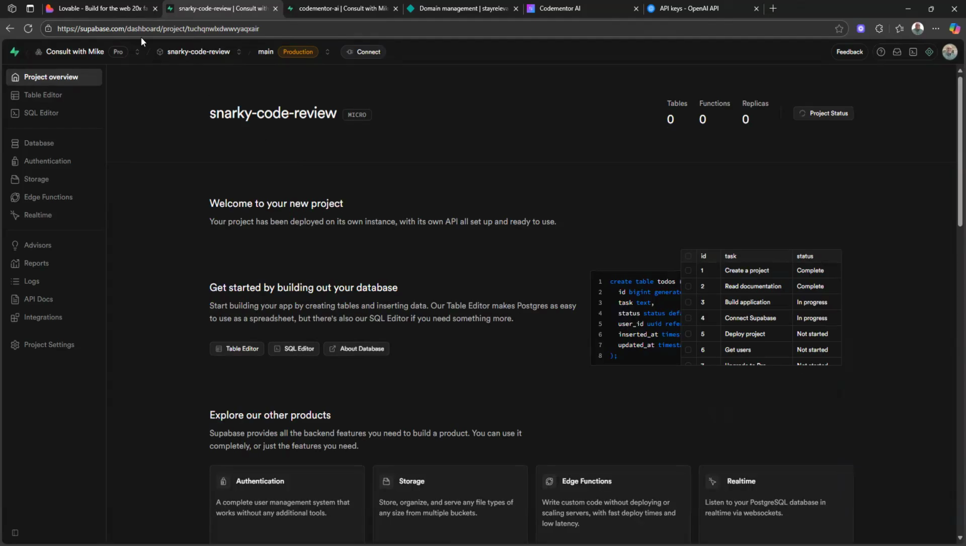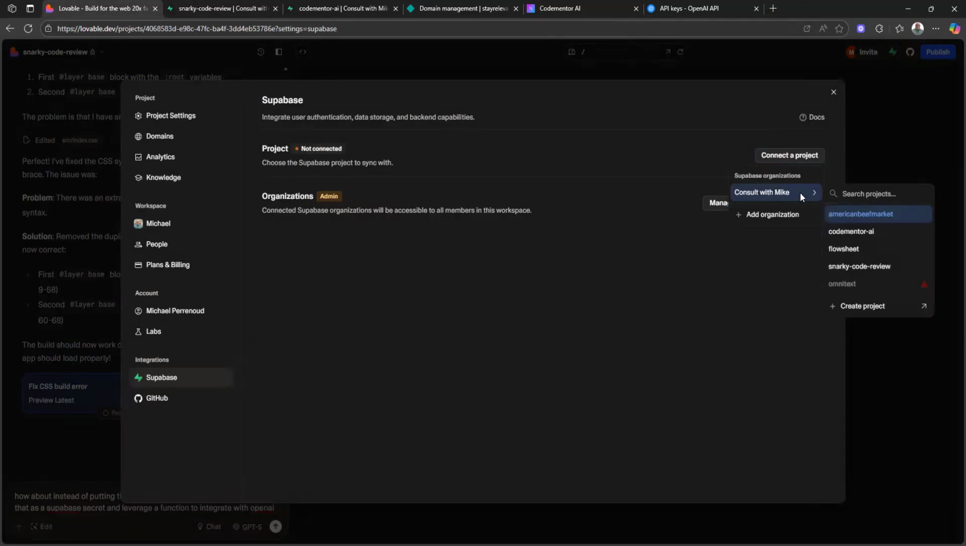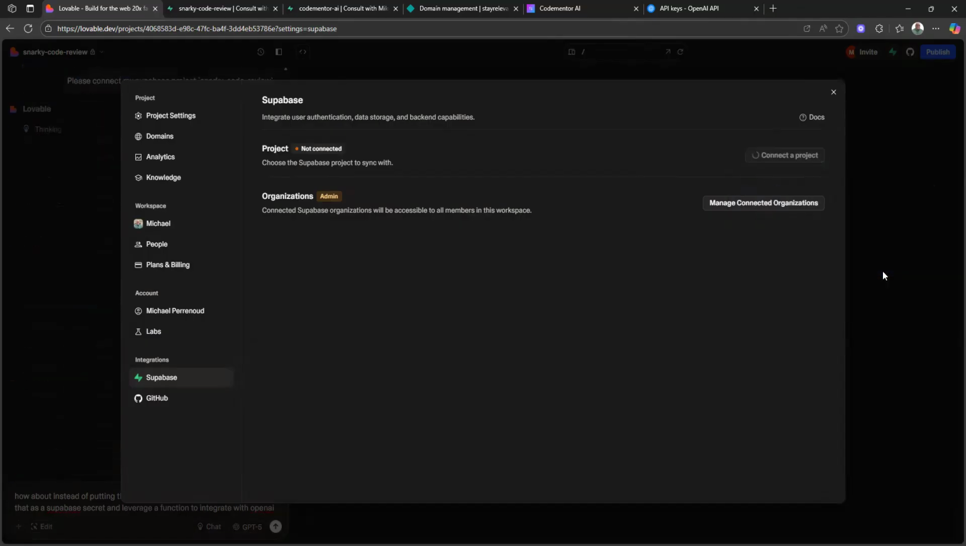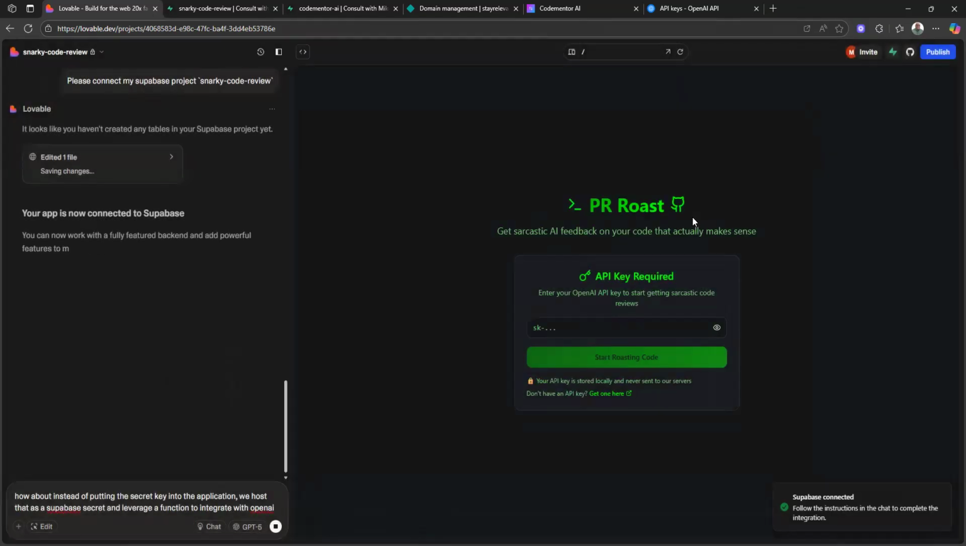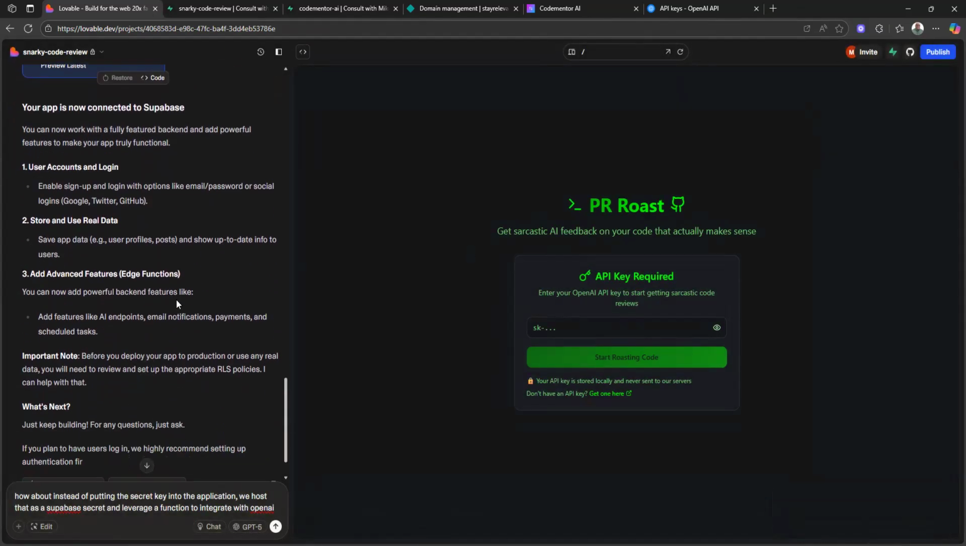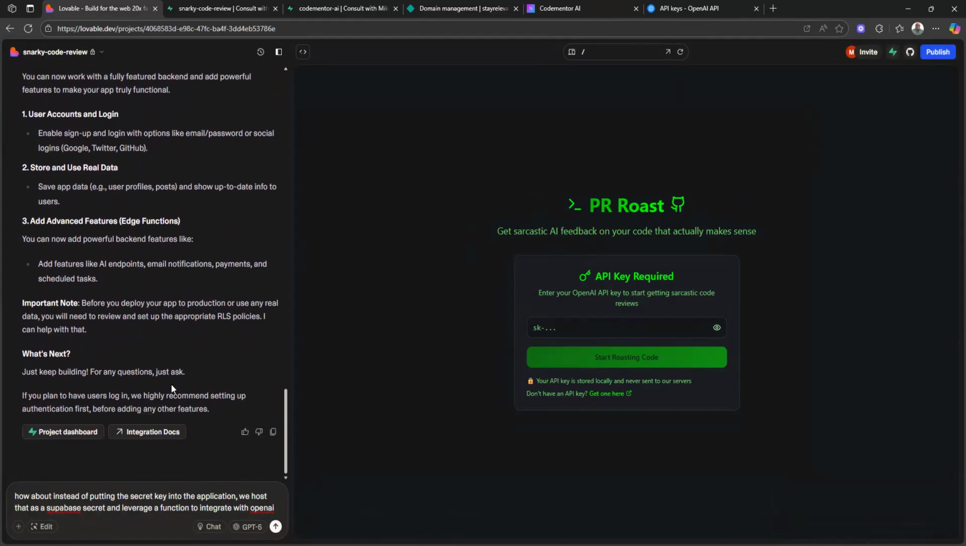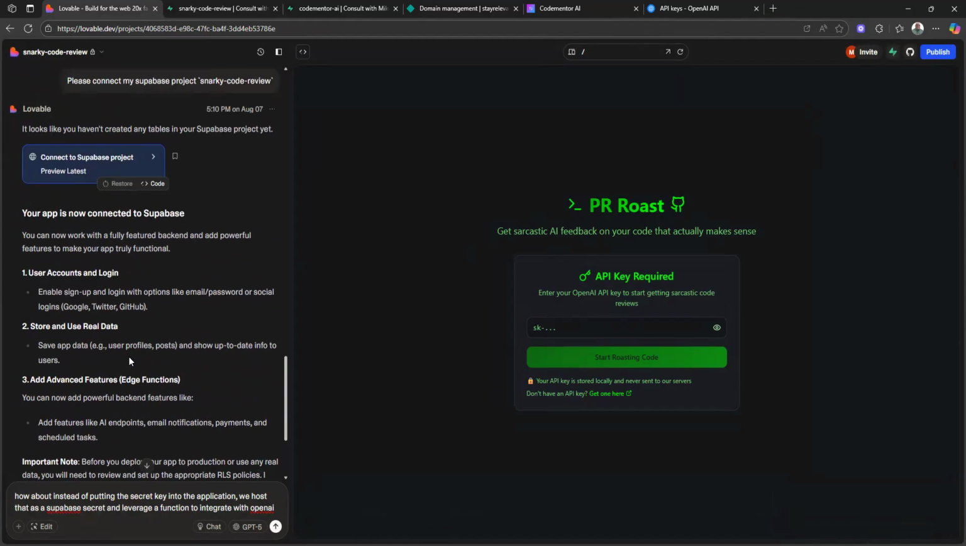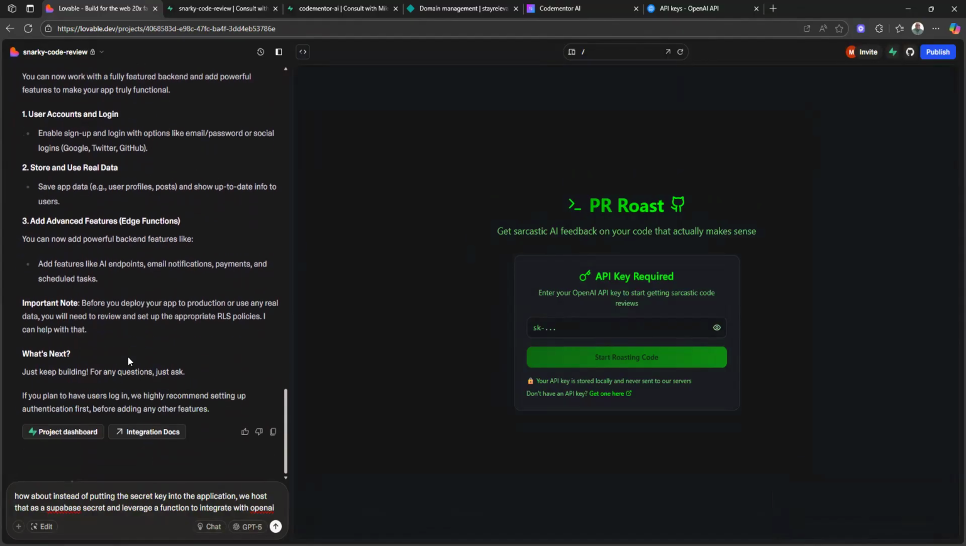Okay, looks like it's provisioned. Should be available for use. There we go. Okay. Snarky Code Review. Okay, it looks like it's connected. It's just kind of letting you know what you can do because it noticed you're connected to Supabase now.